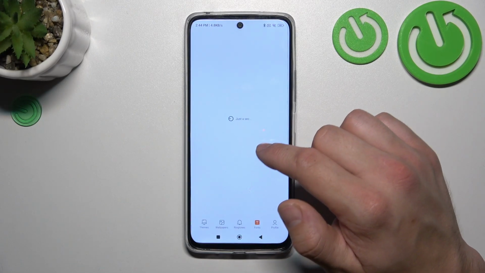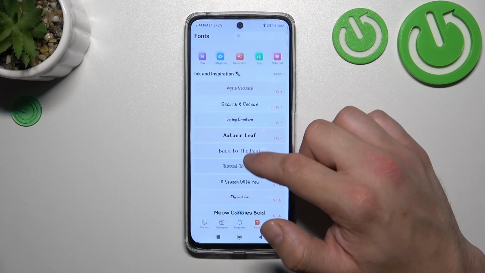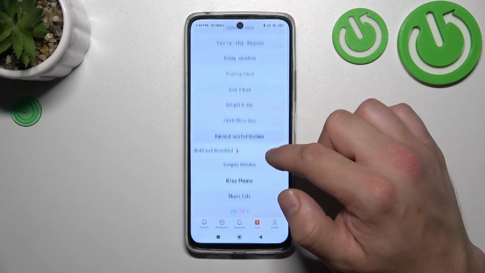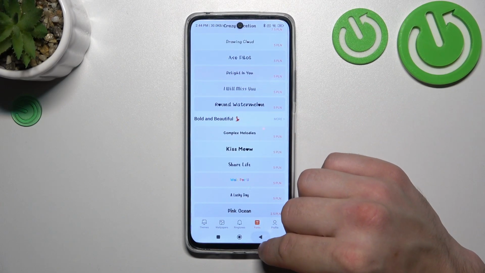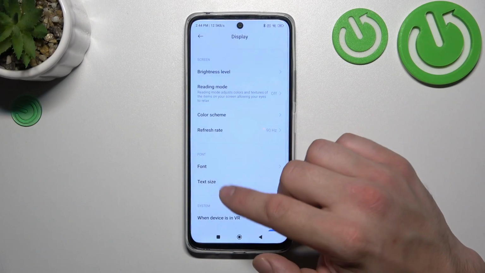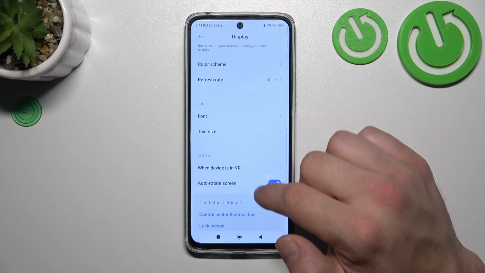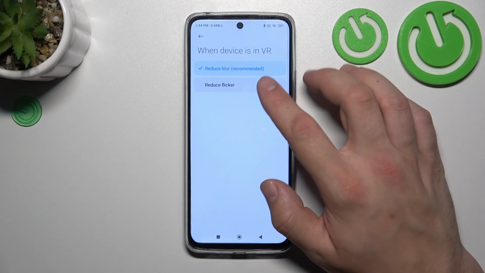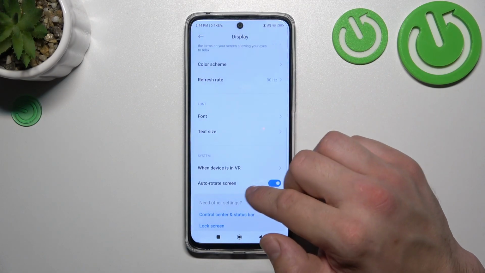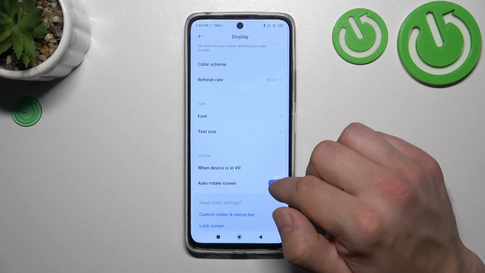Then we can change font, text size, management devices in VR to reduce blur or reduce flicker, and enable or disable auto rotate screen.